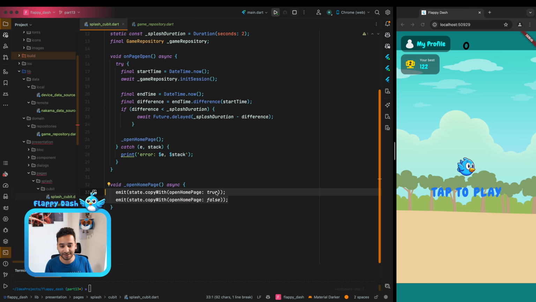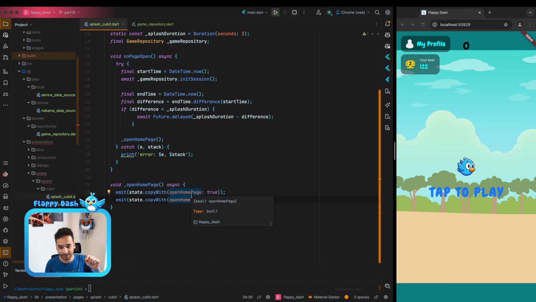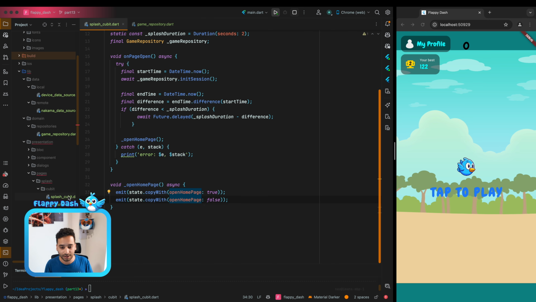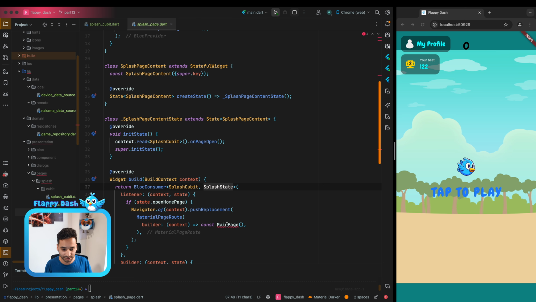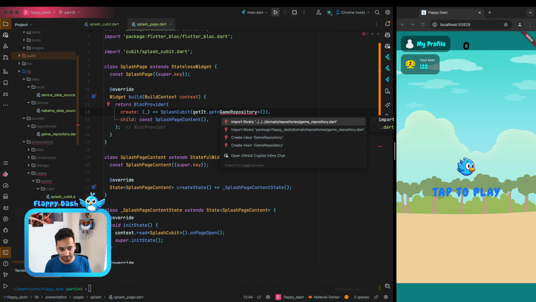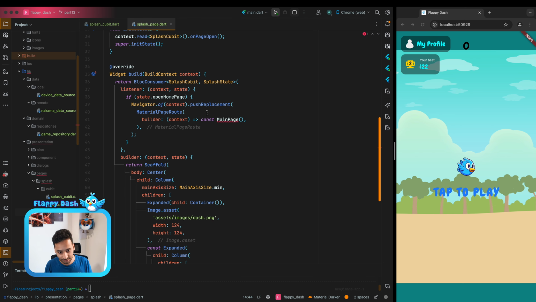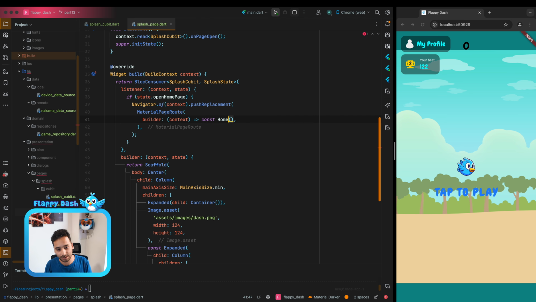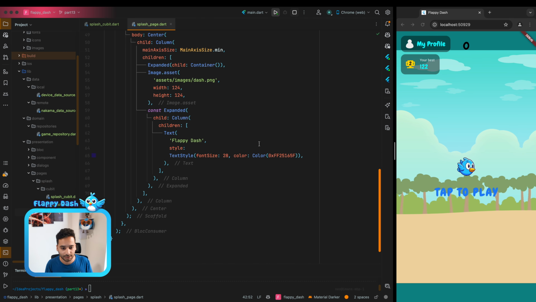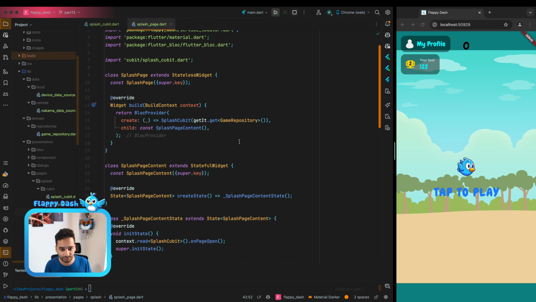It's like a side effect that we have in our qubit. So we just need to notify once, not all the time. And in the home page, I'm going to remove this one, import it, and add the main page. Let me explain how it works.